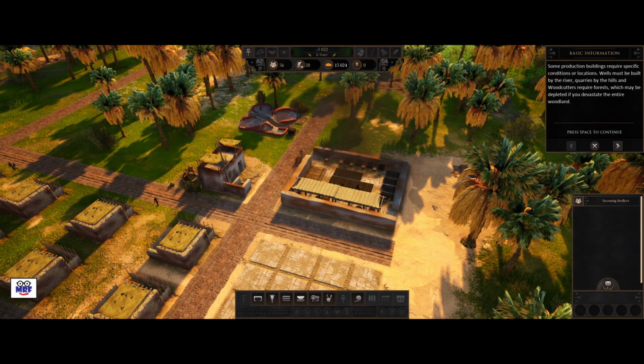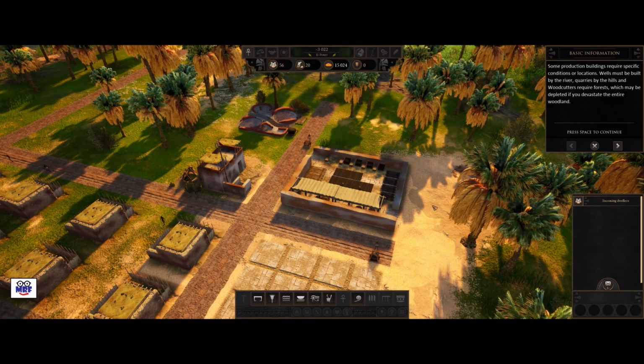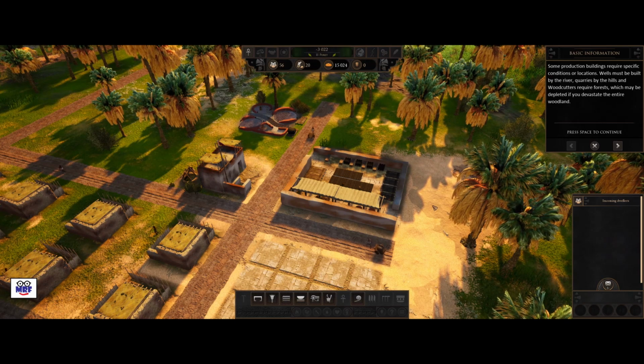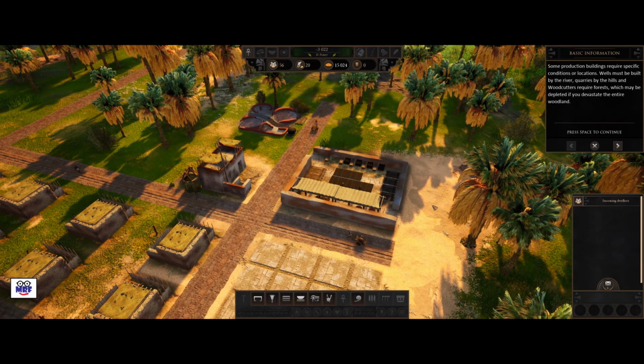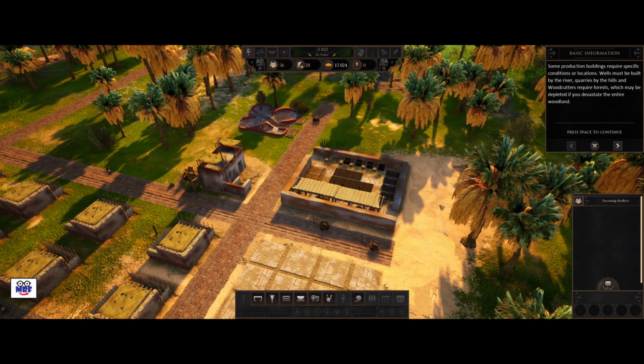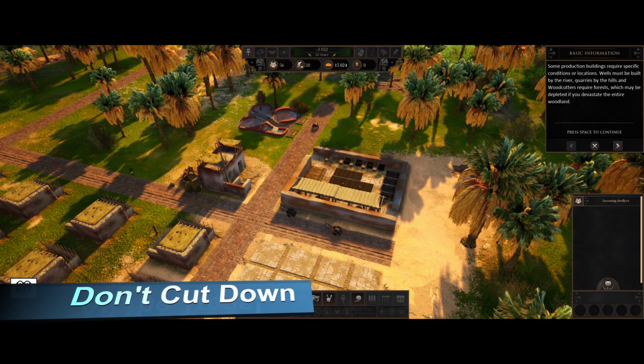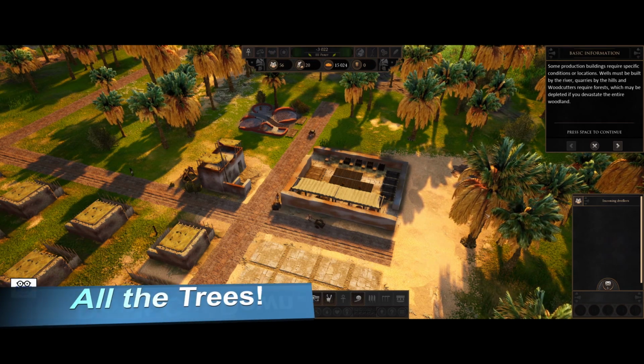Now under basic information, in the tutorial it says some production buildings require specific conditions or locations. Wells must be built by the river, quarries by the hills, and woodcutters require forests, which may be depleted if you devastate the entire woodland. So they're warning us, don't cut down all the trees.